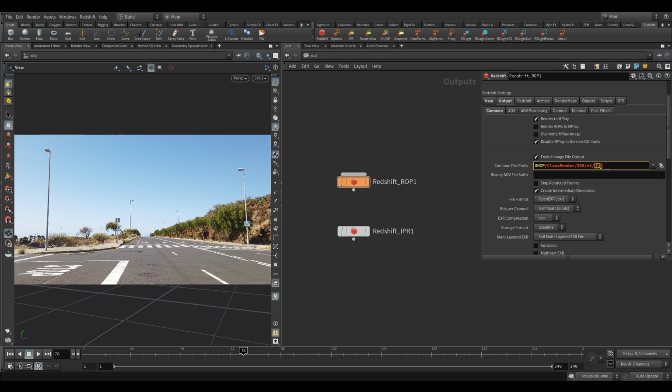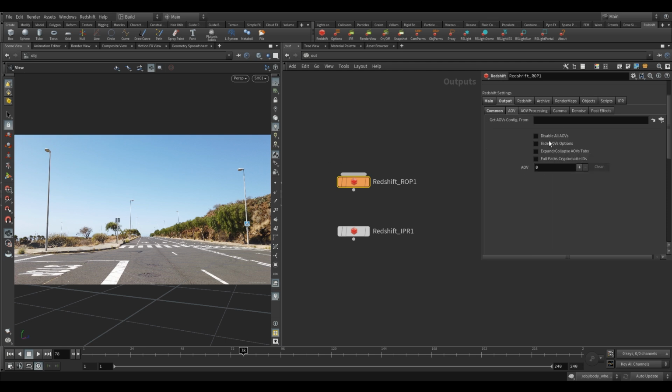then the actual file name will be $OS, and then we need our $F3 or 4 is safe. So that's the padding. So for 1,000, if you've got 1,000 frames, we don't, but why not? We'll keep it like that. And EXR for our file type. So that's fine. AOVs, you could add in AOVs if you like.